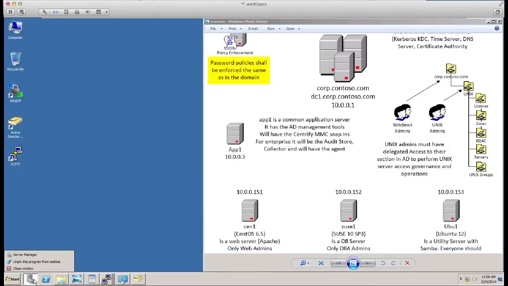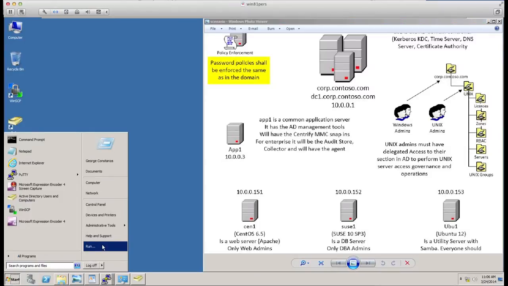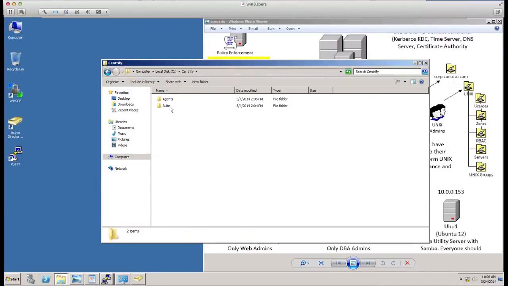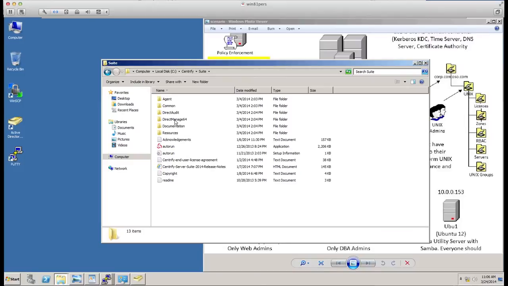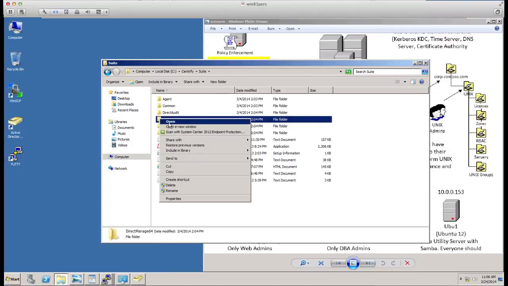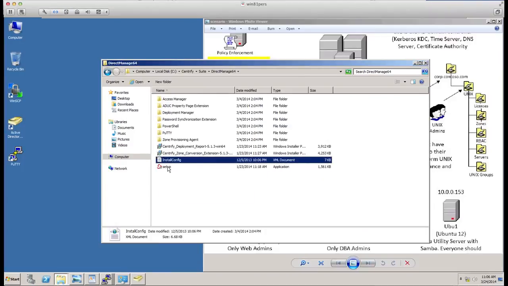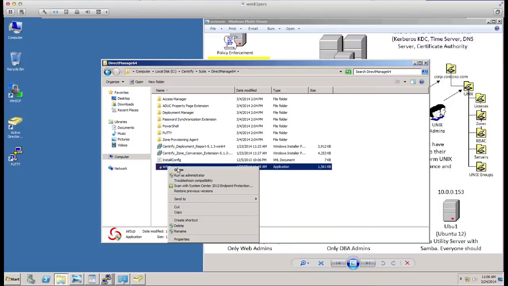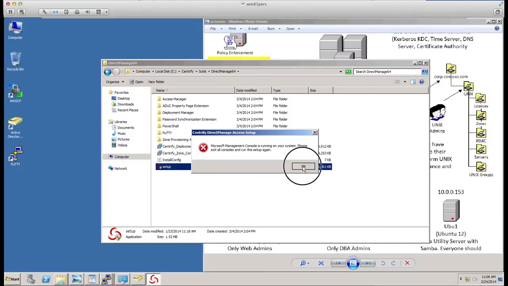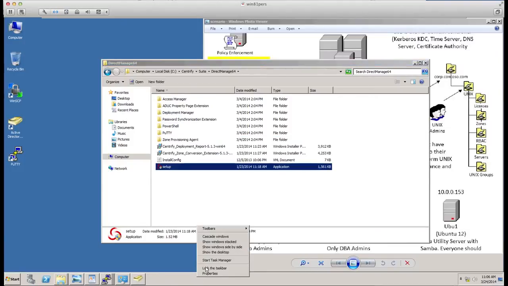Make sure that no other MMC programs are open, and we're going to go to where I have the Centrify bits, and we're going to just run the installation. So we're going to do the suite. We're going to do direct manage 64. And we're going to run setup. George has the ability to install, to run any programs as an administrator in this machine only.